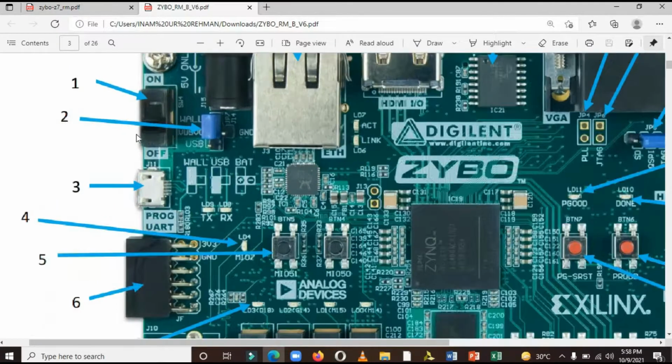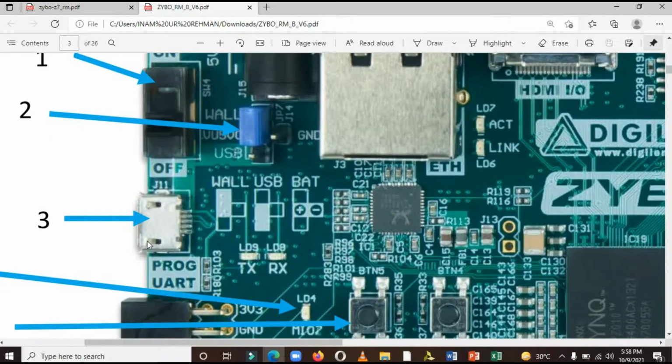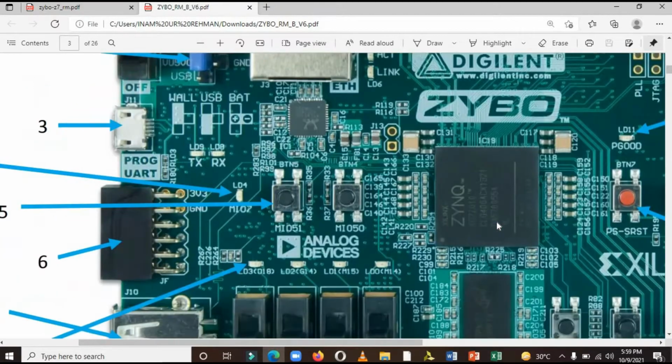And here is the power switch of the FPGA. In order to turn on the FPGA, we need to slide this button up. The FPGA becomes on, and this is the power socket, which is 5 volts. We can power on this development kit through this jack, which supports 5 volts. So we can turn on the FPGA from here.